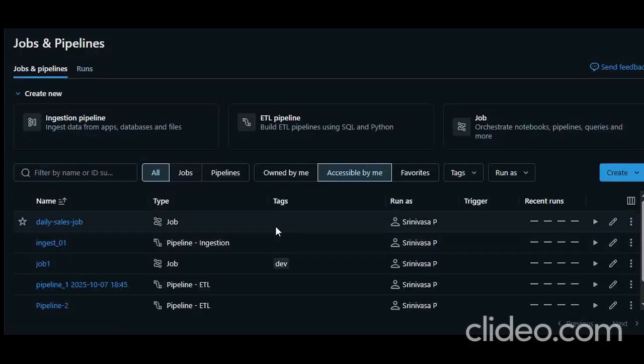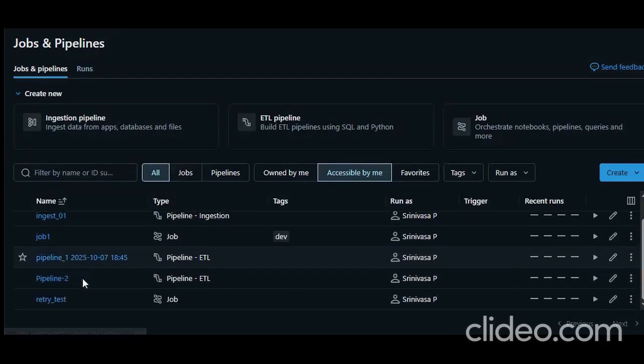In this video, I will show you the retry mechanism in Databricks jobs, and that is how to set a retry for each task. Here you see that you need to click on Jobs and Pipelines from the left side menu. This is also available in the Databricks Free Edition. After clicking on Jobs and Pipelines, you can see the jobs and pipelines we created so far.